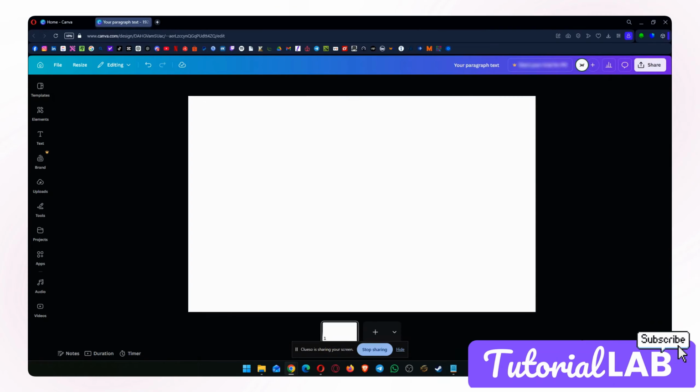Hi everyone. In today's tutorial, we will show you how to upload a GIF to Canva. If you want to add fun, animated elements to your designs, we will walk you through the simple steps to import and use GIFs with ease.